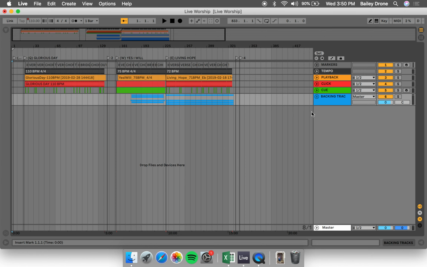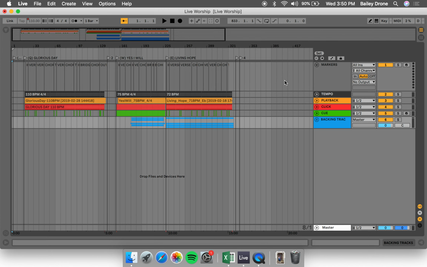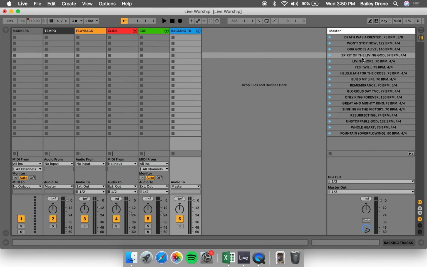So the next thing I want to do is talk about all of these different tracks and what they do. This first one is a markers track. One of the reasons why I prefer arrangement view to session view is that in session view, if you're rehearsing a song and you need to do part of the song again but not the whole song, that is incredibly difficult, if even possible, to get set up.